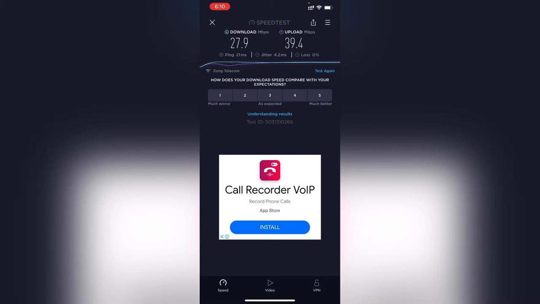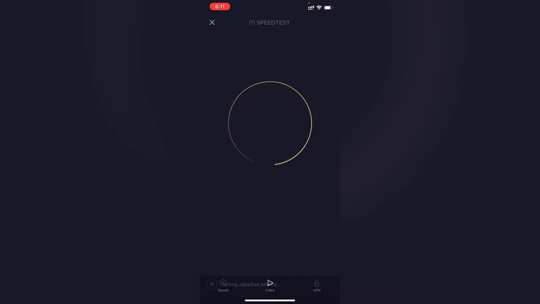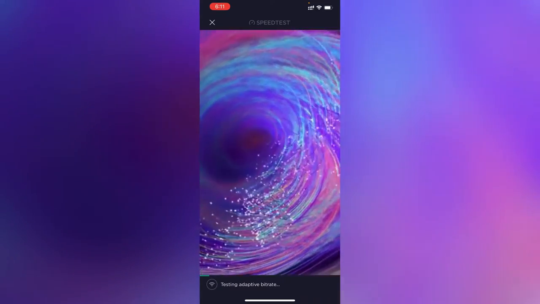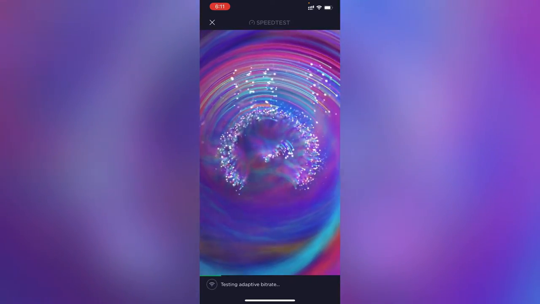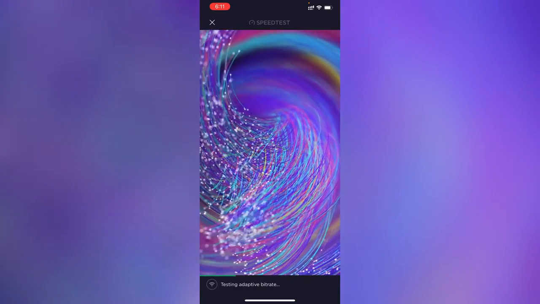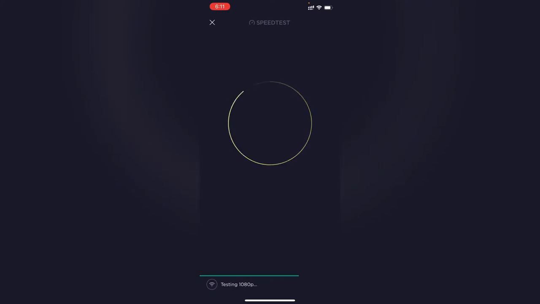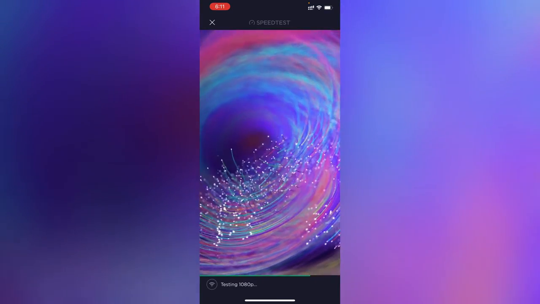Now, the next option is to check video performance. If you're streaming videos, let's say on YouTube, it can measure and give you results on how the quality is going to look if you play videos, and whether you can stream 4K or 1080p videos. Right now it's measuring our video quality and the speed that we have, and what type of videos can be played. It's still in the process. Right now it's testing 1080p.